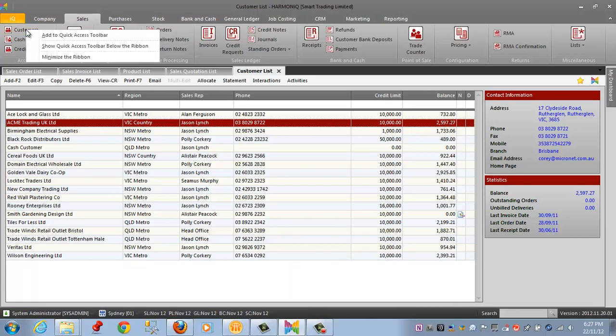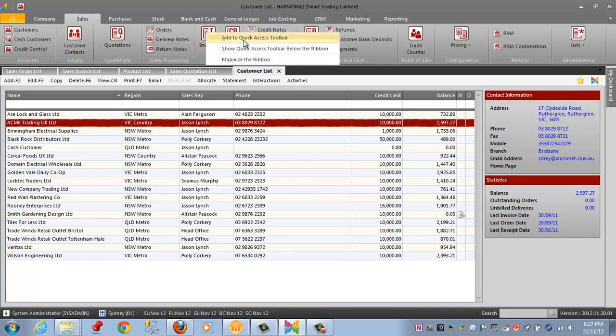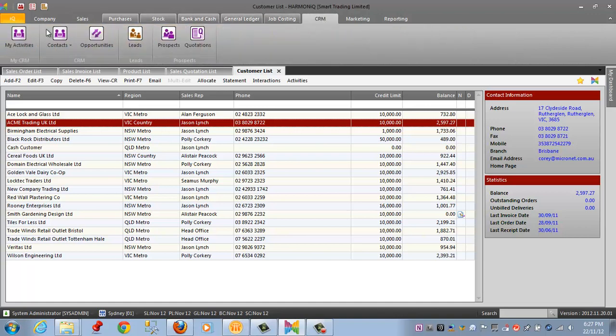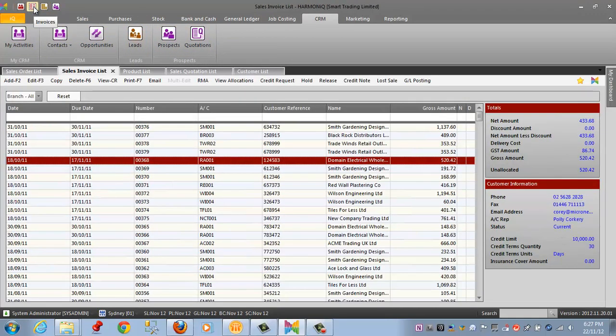And you just do a right click on the icon you'd like to add to the quick access toolbar and add that. And as you'll notice, up in the left hand corner of the screen next to the Harmoniq logo, the customer logo has appeared. And we'll also put invoices up there. We'll put some product list and a CRM for prospects. And then essentially, as you click on each one of these icons, the relevant list opens up.